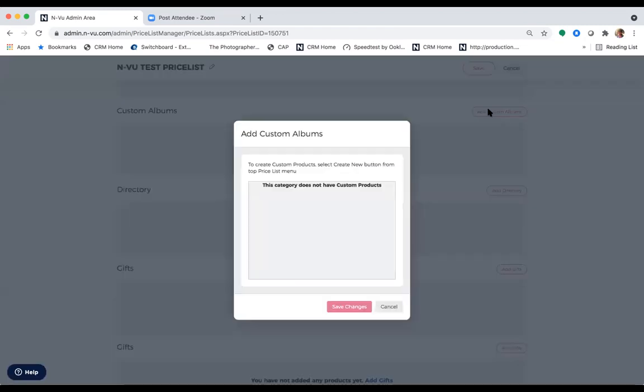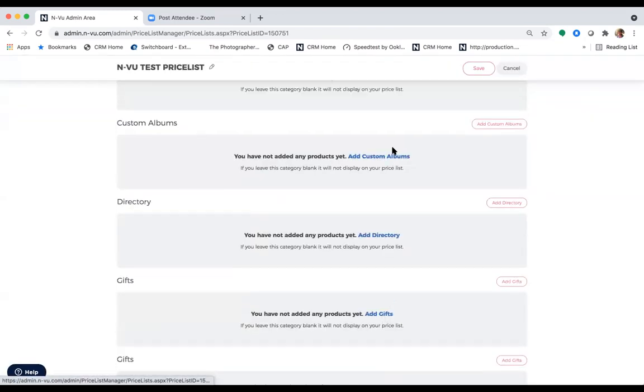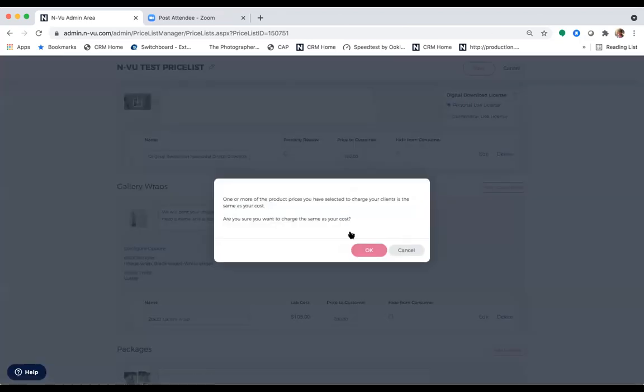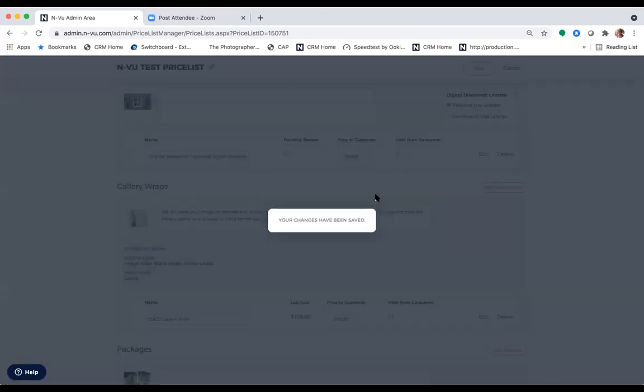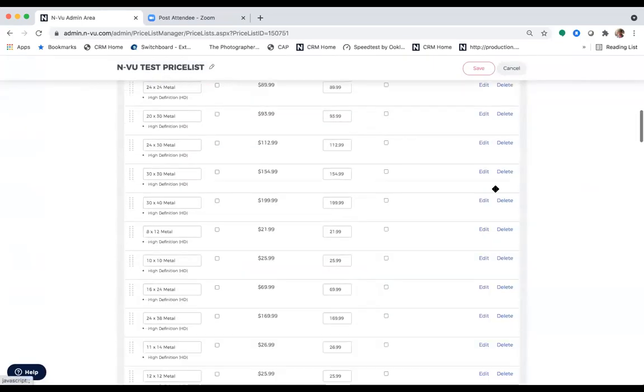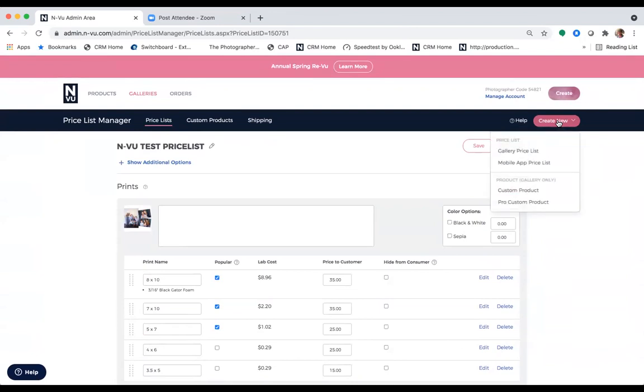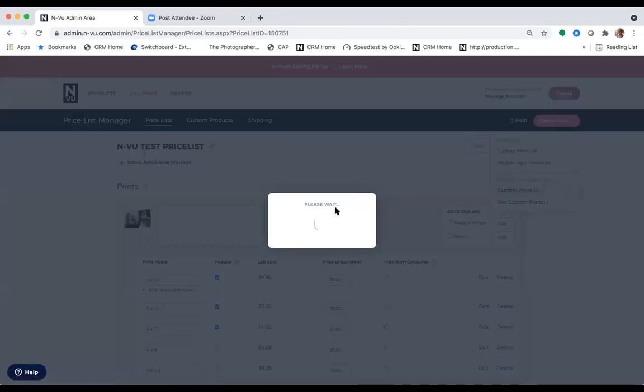So add custom albums. Oh, it looks like I didn't save. That's my fault. So we'll create another one. Custom product.